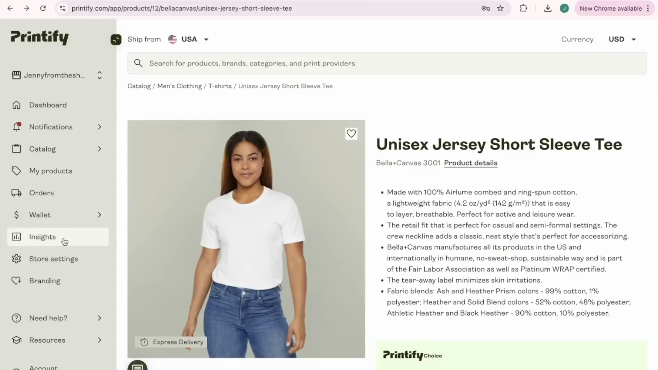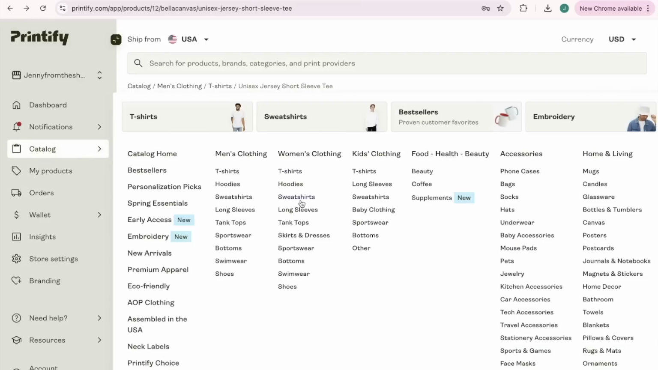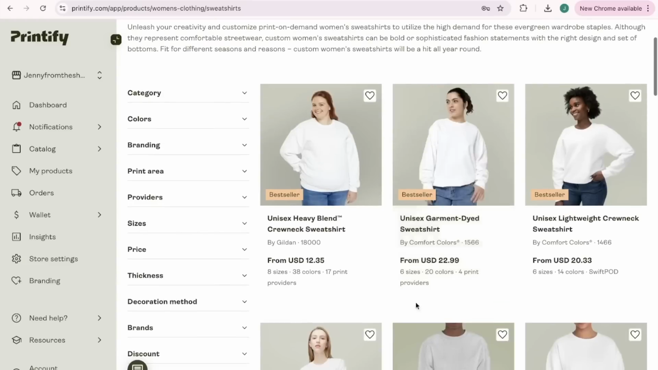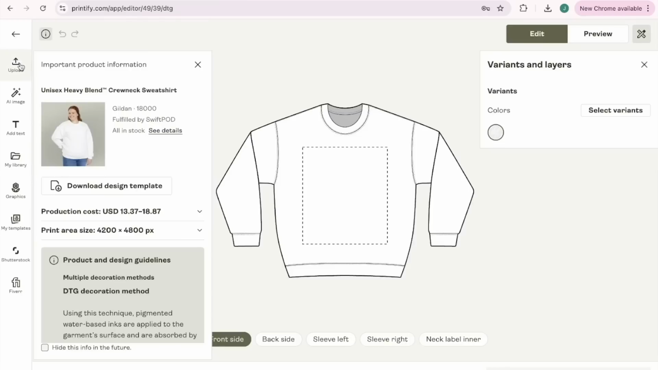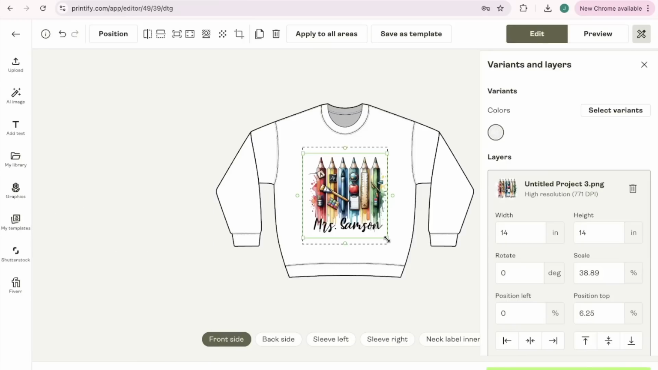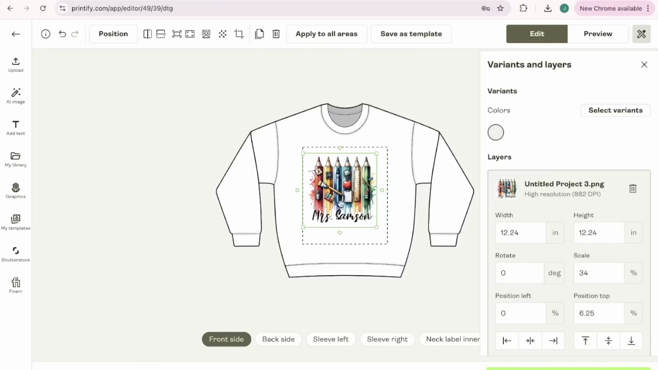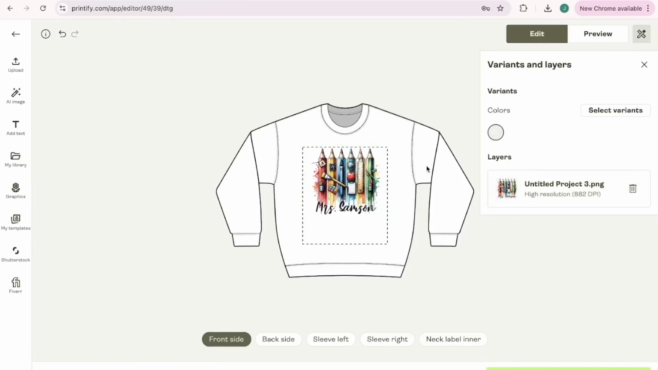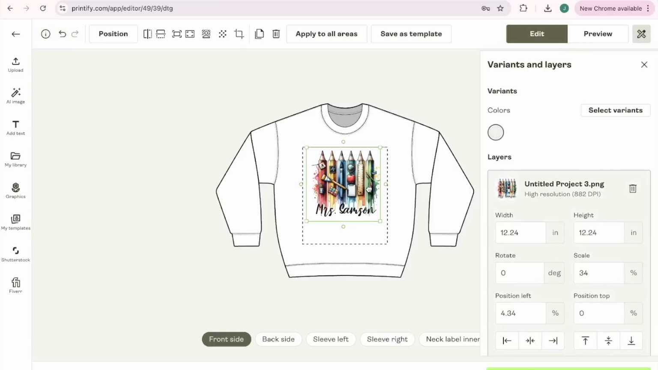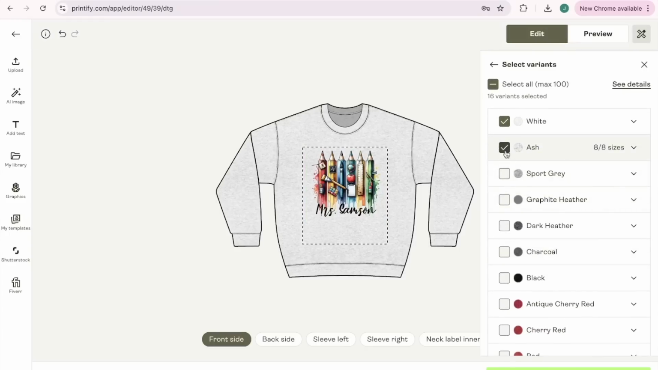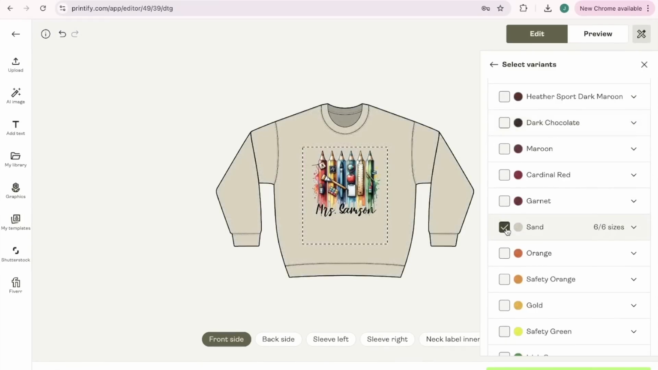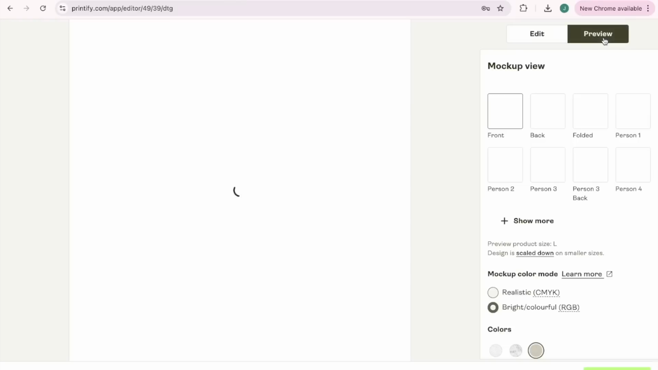Another product that does really well in the teacher niche is sweatshirts, and my go-to is the Gildan 18000. I'm going to upload my image, and we're going to scale this in. A huge seller. I feel like this would be such a cute design for an art teacher too. But we're going to go to select, and I like to do ash or sand, which is a huge seller. Let me preview to show you.